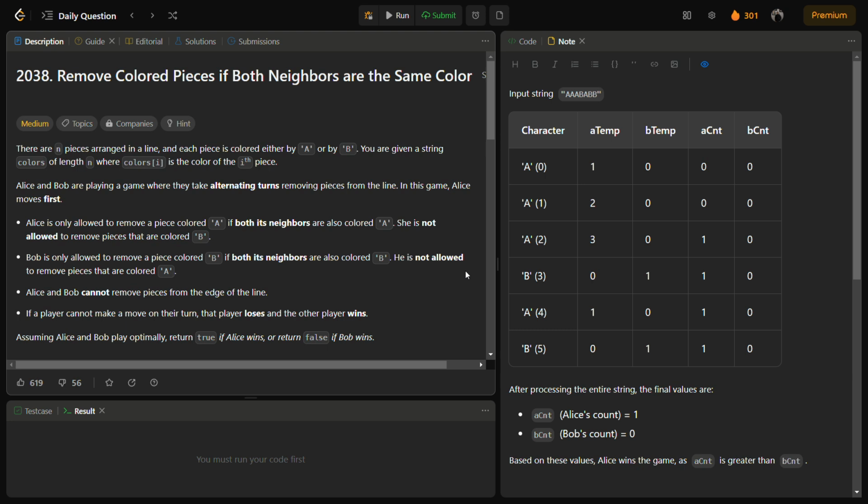So the task is to determine whether Alice will win or Bob will win. If Alice will win, we have to return true. If Bob will win, we have to return false.